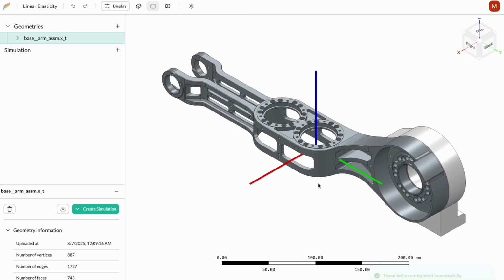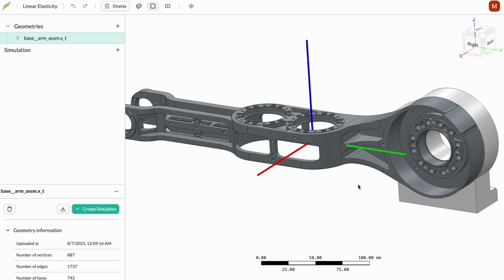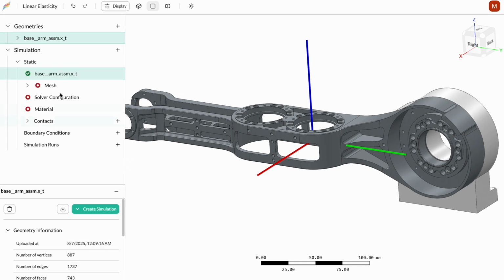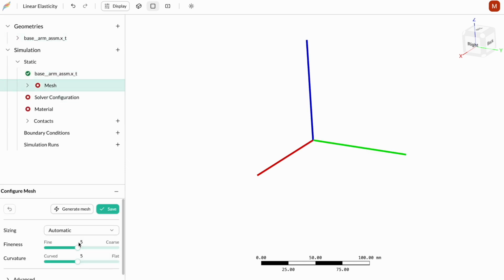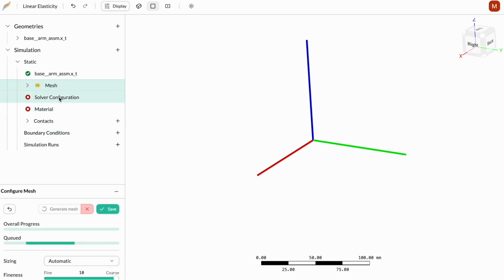There, now the tessellation is completed. Looks good to me. Let's create a new simulation. We're going to do a static simulation. And the first thing we need to do is generate a mesh. I'm going to put these two as coarse as possible, hit save, and generate. Now while that goes, I can handle a few other things.